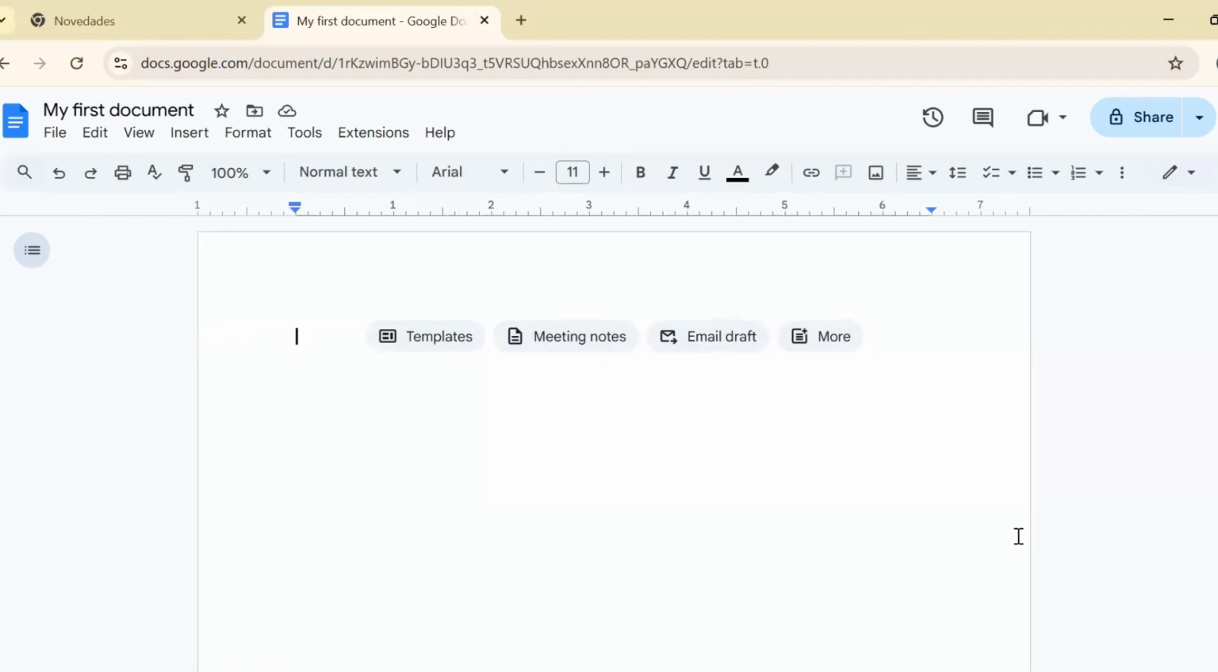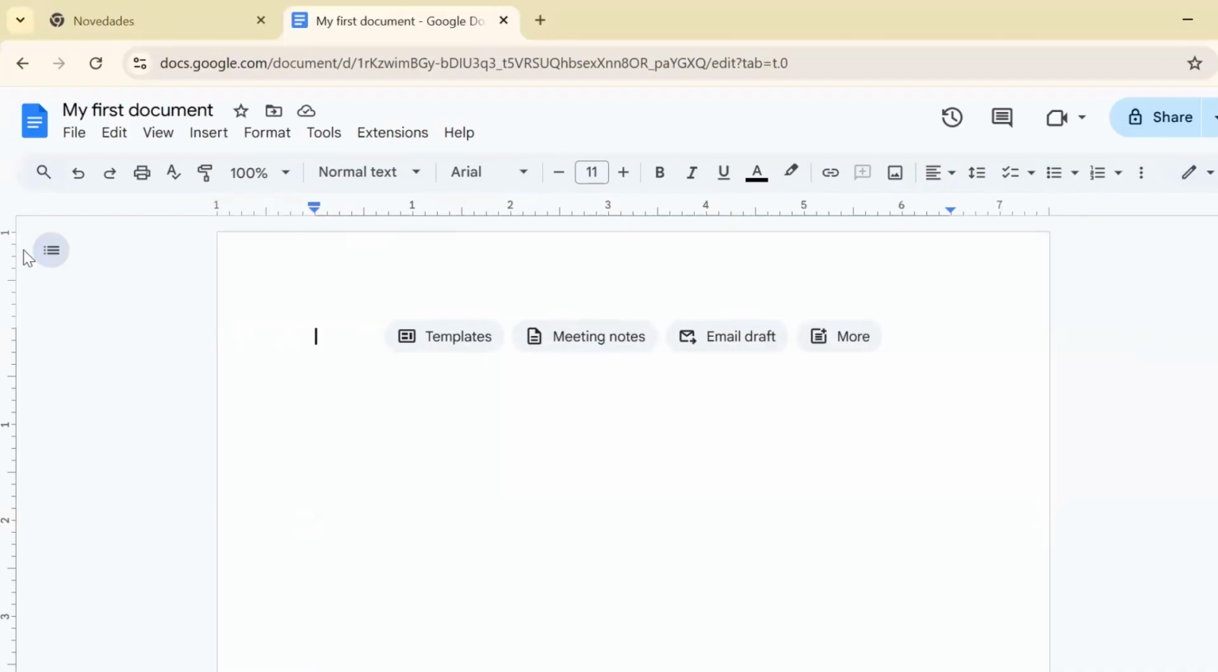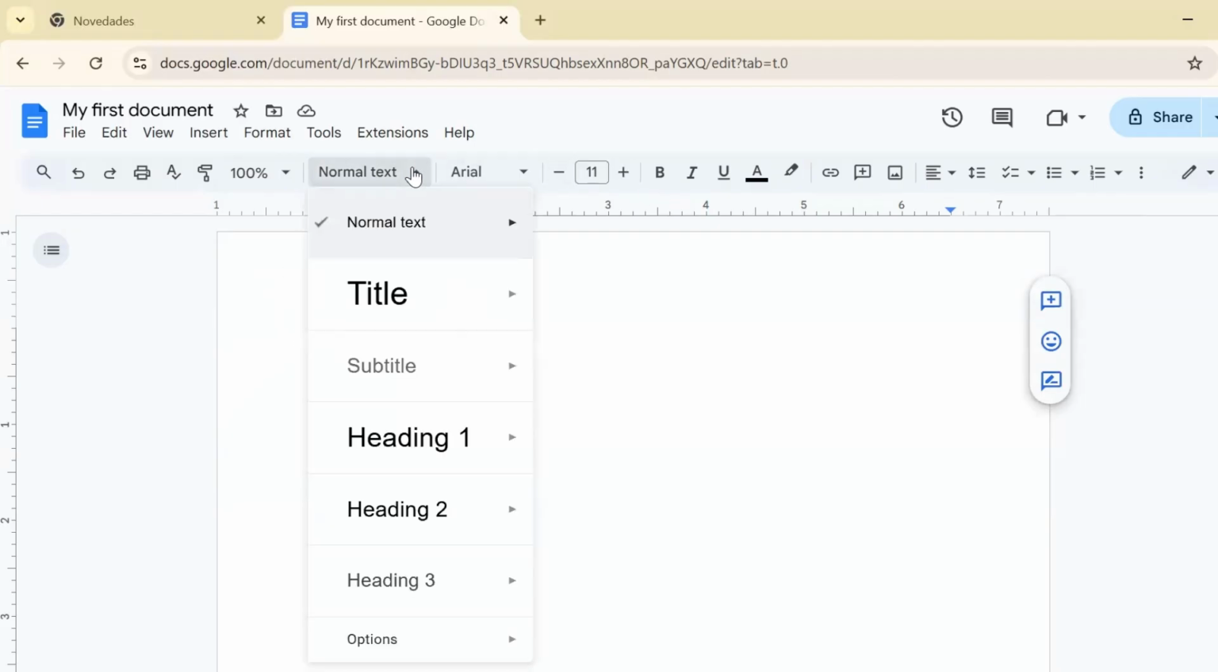Here we have a page that is similar to Microsoft Word with the horizontal ruler and vertical ruler. The rulers are very important to adjust the margins and the indentation of different paragraphs. The typing will start at the cursor. I wrote this sentence. If you need to format your text, just select the text that you need to format. And from here, we have several format options. This is the style of the text.